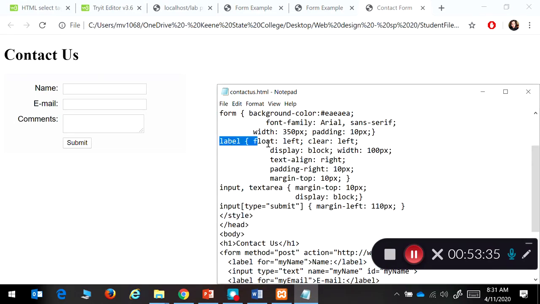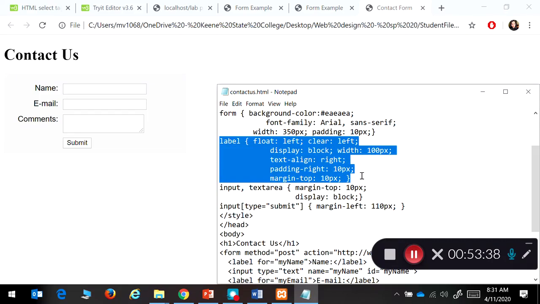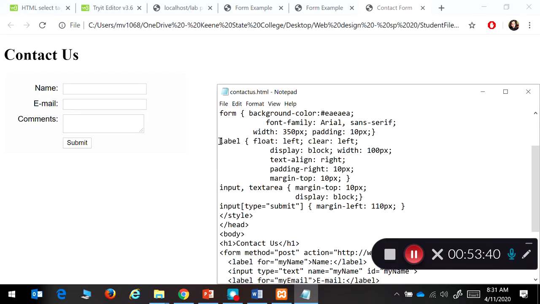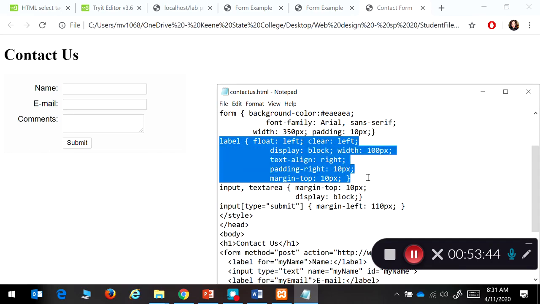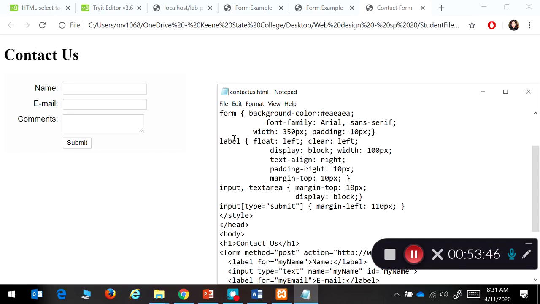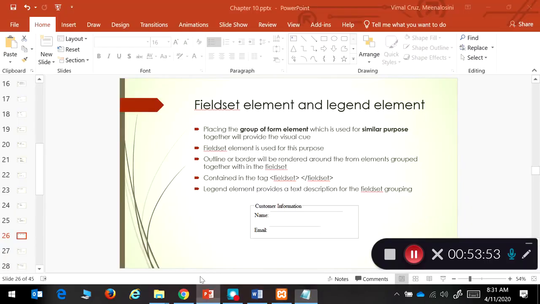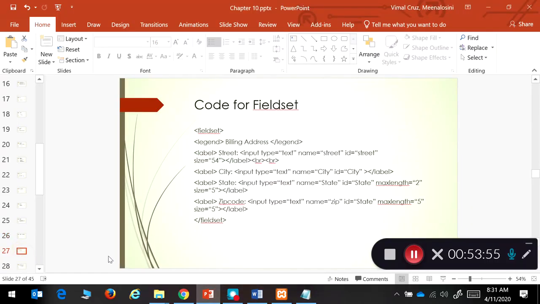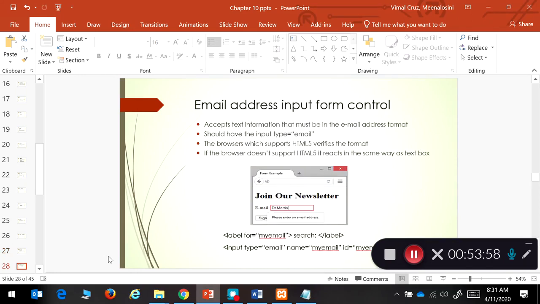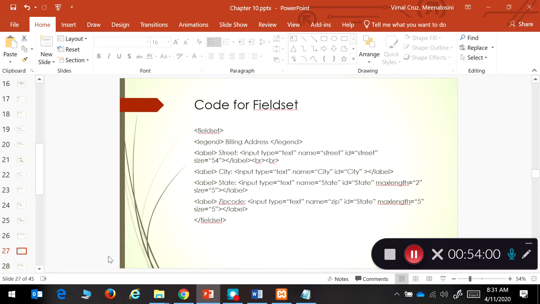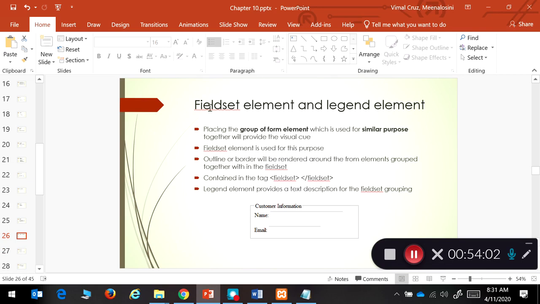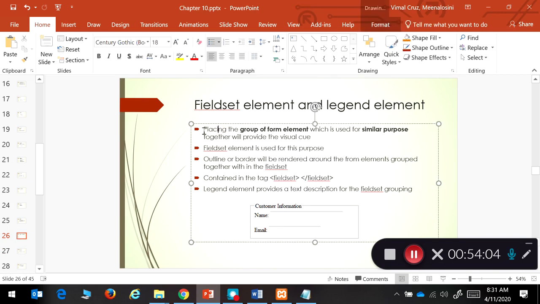When we provide a design for our page in CSS, we are using it as a selector. Float left, background color, you can specify any kind of styling information by using the label as a selector. So that is the label selector, and that is the use of the label tag. So next we are going to see fieldset. What is fieldset? Fieldset helps us to group the form elements together.